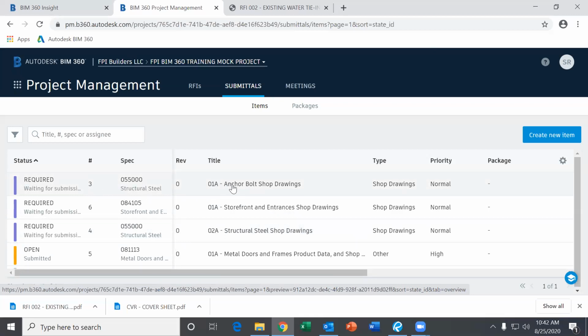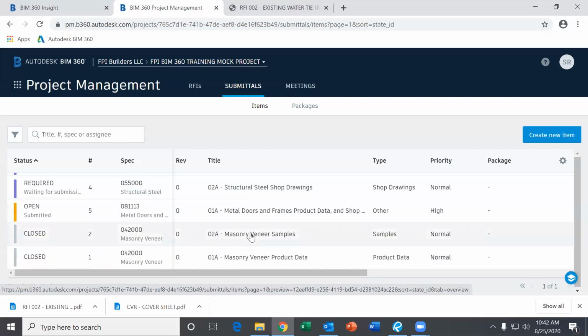So like this one right here, anchor bolt shop drawings, we would ask that you only submit the anchor bolt shop drawings in this submittal. For this one, if you're a storefront, this one would just be the storefront entrance shop drawings. We would have a separate submittal for the product data, or if you had any samples for the glazing, you would submit that separately.